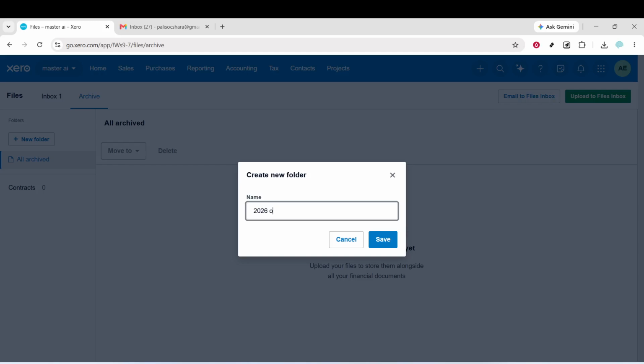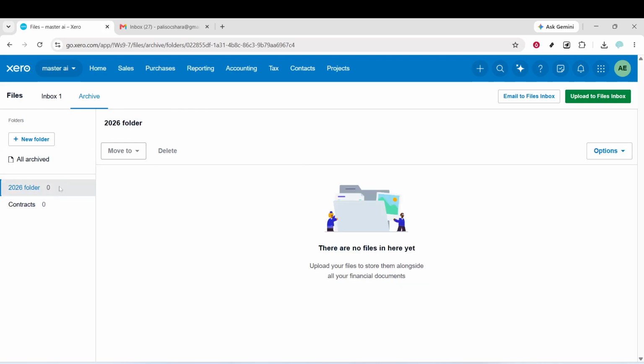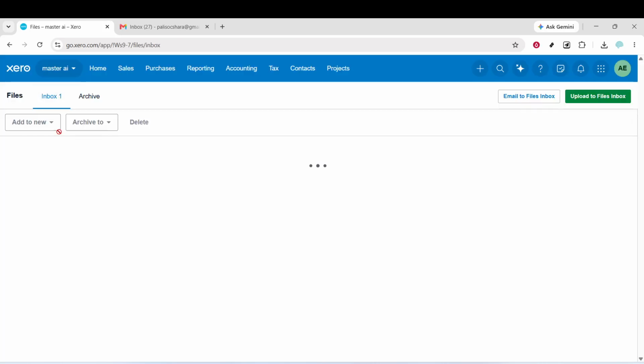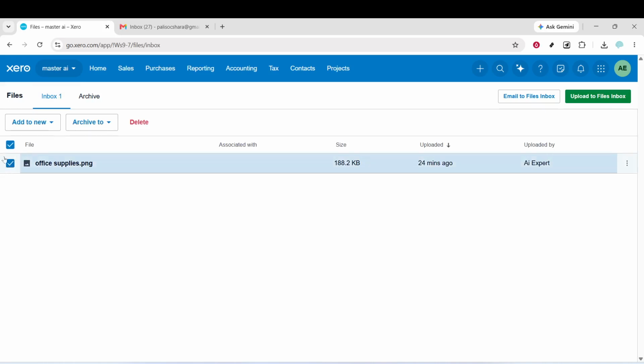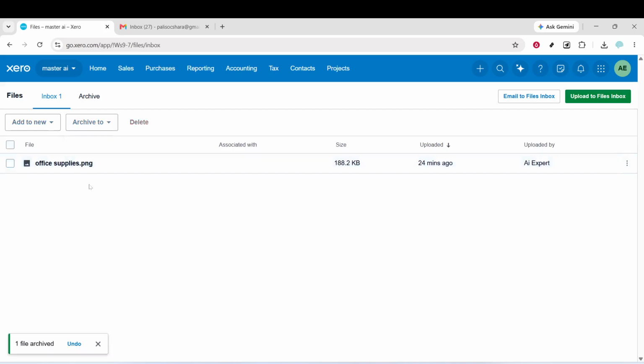Now, this is where the real magic happens. We need to actually put the files into our new folder. In your archive view, you'll see a list of all your receipts and invoices. To select a file, just click the little checkbox that appears next to each one. You can select multiple files at once. Hold down the Control key on a PC or the Command key on a Mac, and you can click as many as you need. This way, you can move a whole batch of receipts for the same client or the same month all at once.